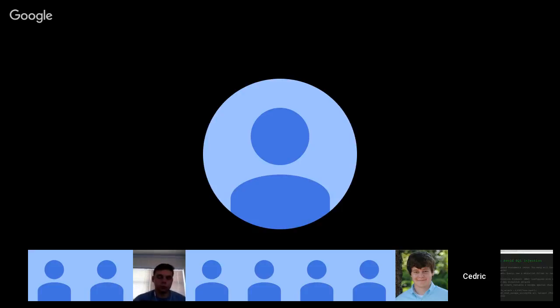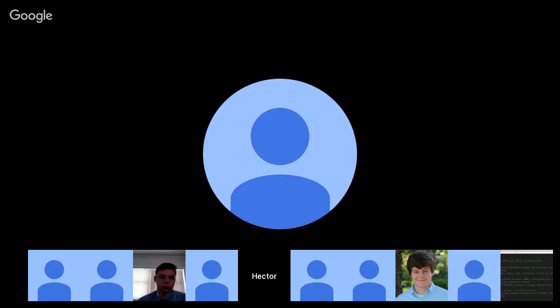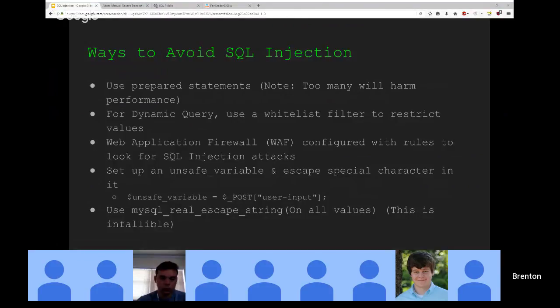Well, I'll go down to my part and explain how to avoid SQL injections. And the number one way to avoid a SQL injection is to use prepared statements. The prepared statement is nothing but SQL statements that are sent to a database server while being parsed and separated from other parameters. It's good to use because it's the best way to avoid SQL injections. But if you use too many of them, it will harm the performance and slow it down. There's also something called dynamic queries, and the best way to avoid a SQL injection is to use whitelist filters to restrict to certain values.